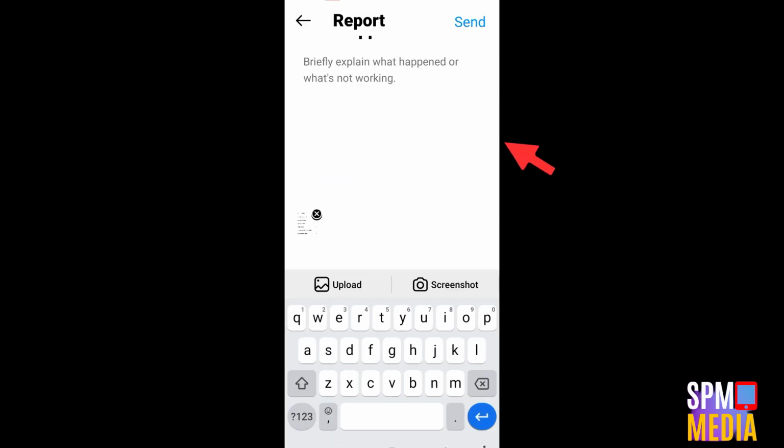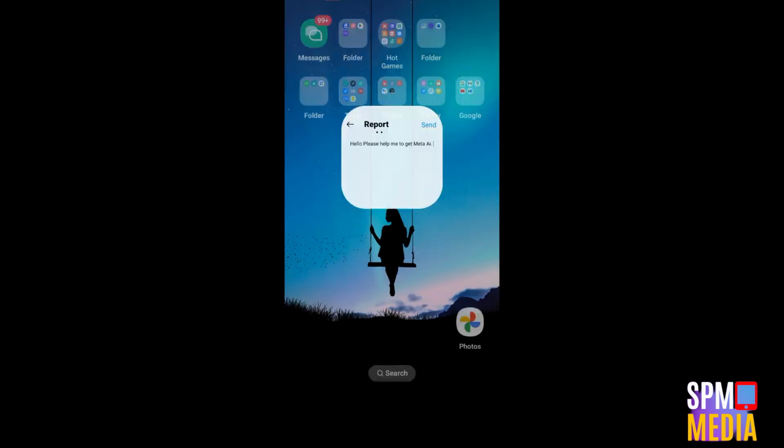Then here, briefly explain what your main issue is. So you can say, hello, can you please help me turn on or make Meta AI available in my account? Please help me with this matter. And then you can upload a screenshot as proof right here that even if you updated your Instagram, you still can't see the Meta AI.